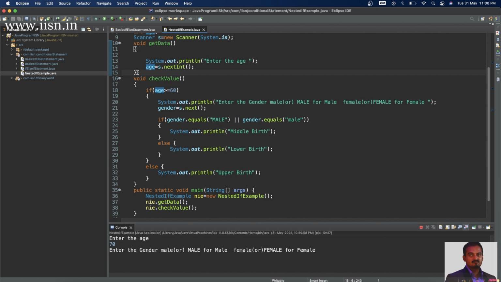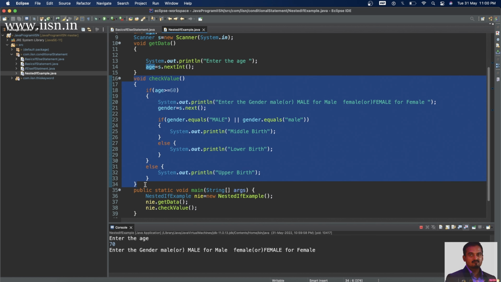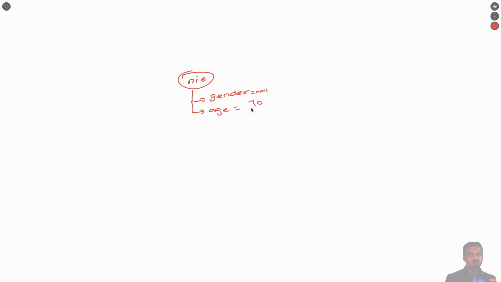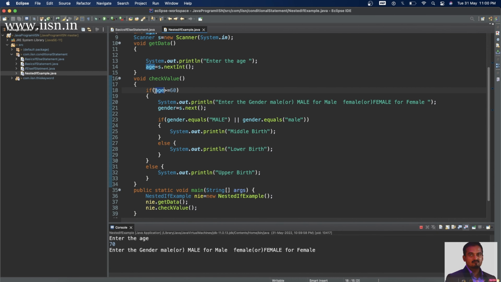Okay, so then it will find the closing bracket, so that it will be back to here. Then it will call nie.checkValue, so it will call the check value method. What is the first statement? Here you see it will substitute the value 70 in the place of age.